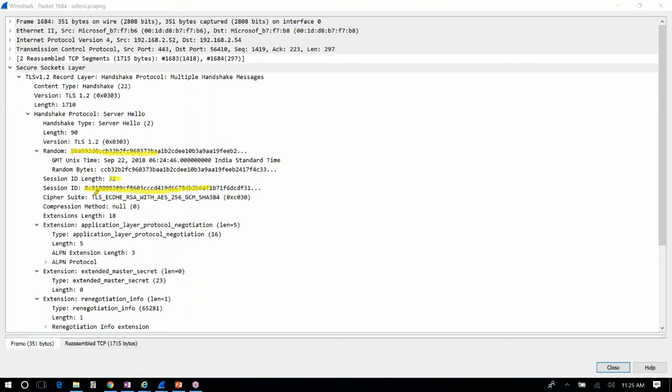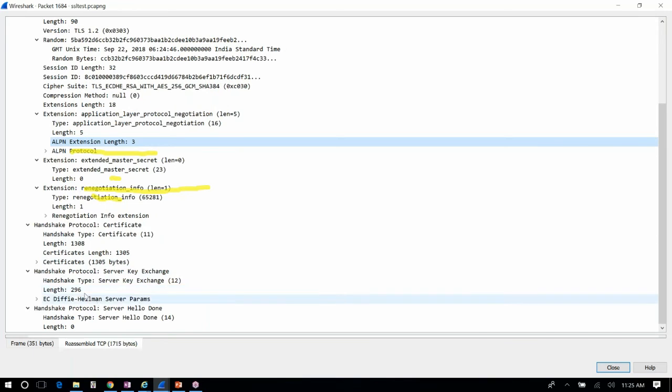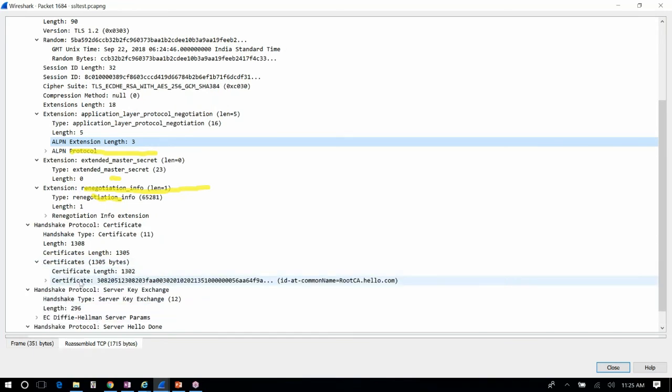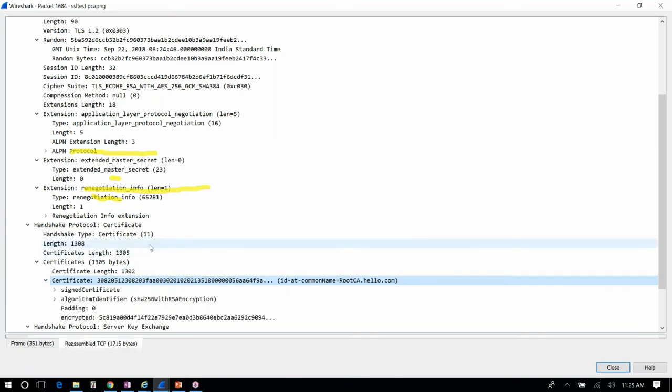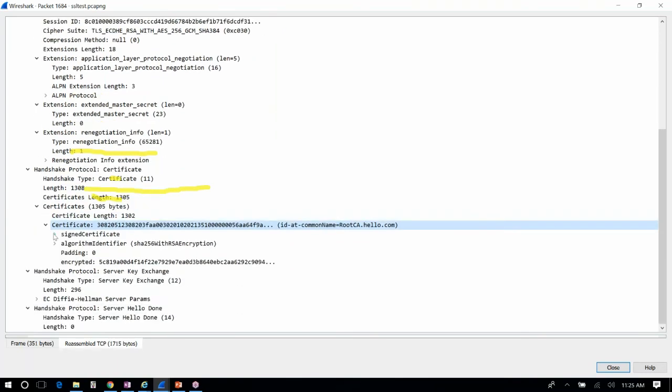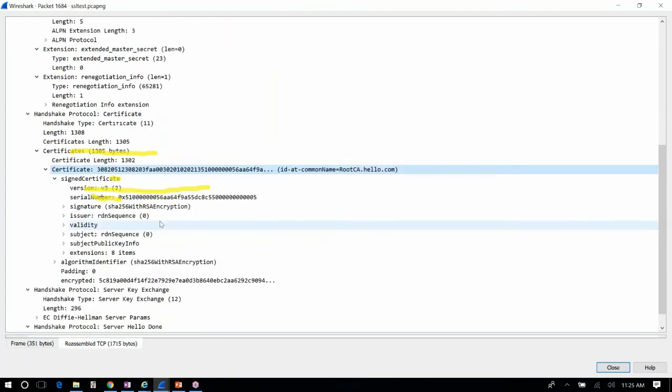And the cipher suite that the server and the client will use for further communication would be TLS ECDHE RSA with AES 256 GCM SHA-384. And apart from that, the server has sent its certificate. So this is my certificate that has been sent to the client, and this is the signed certificate.